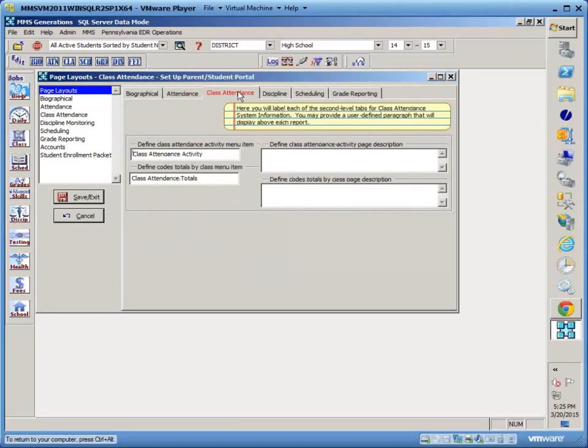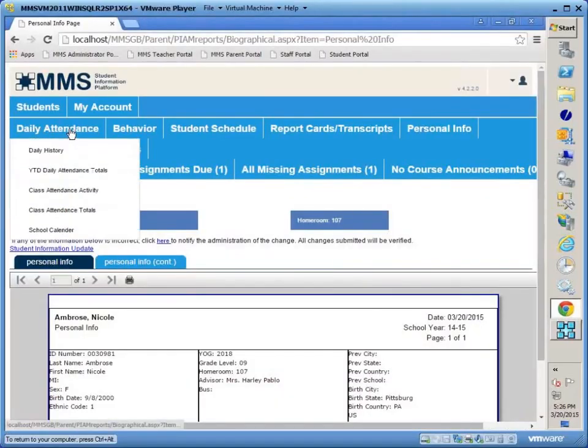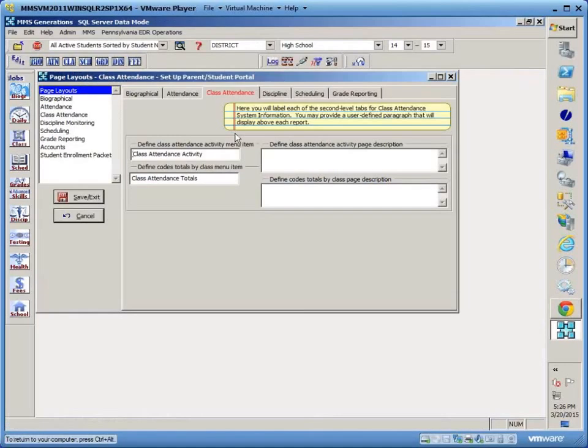Next we have class attendance, and there are 2 areas under class attendance, which actually falls under the All One tab for the daily attendance. So let's go and take a look at that in our parent portal. If I click on daily attendance, I can see the 2 items here for the class attendance. And again, for each of these separate pages, we can define an area or a description, just another way of communicating the information to your parents.